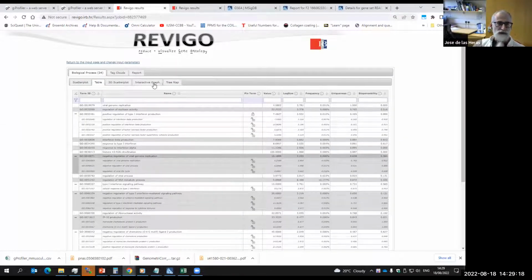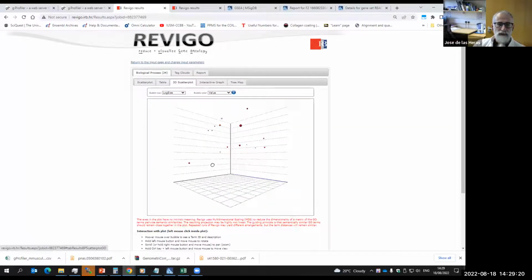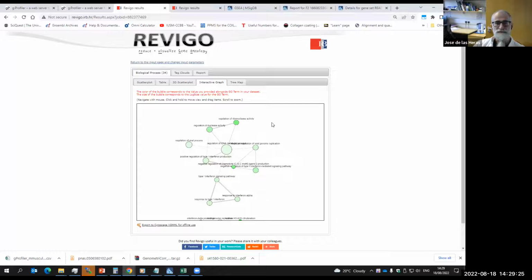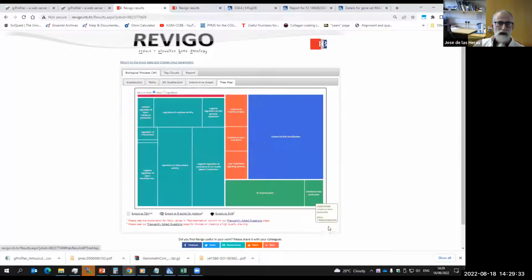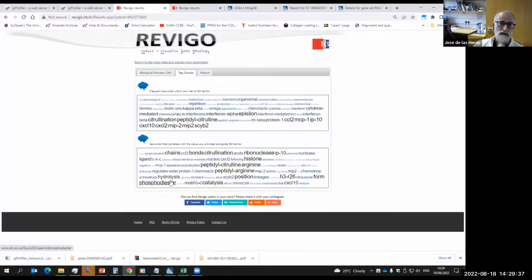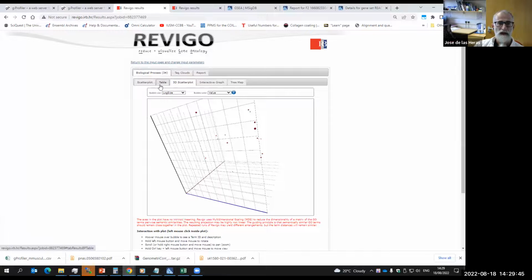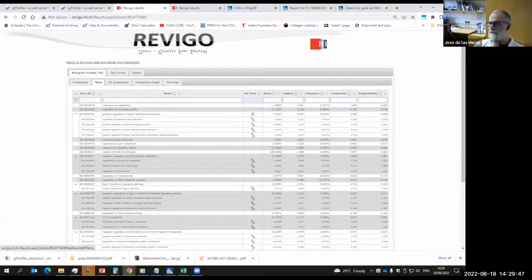I don't deal with this here. There's other things that you can play with a little bit. I don't find all this that useful. This is actually quite cool because it gives you a representation of how different GO terms relate to each other. There are things like these maps or tag clouds. I again personally don't like them. There are better ways to do this, but it's there if you want. So what I do is I export the table. And I'm gonna go back to my main one.